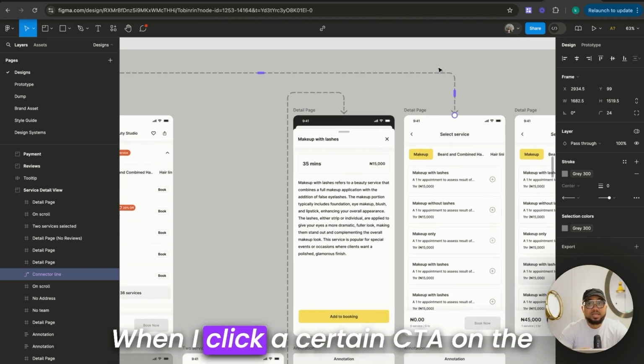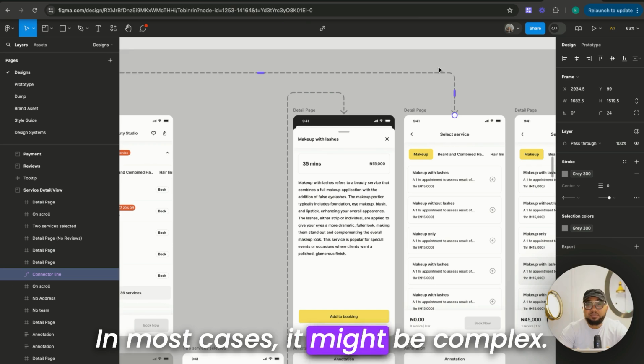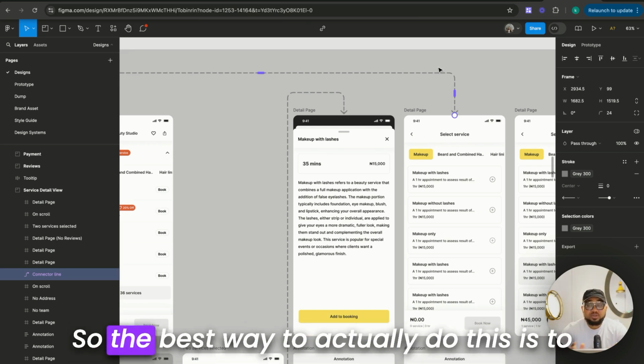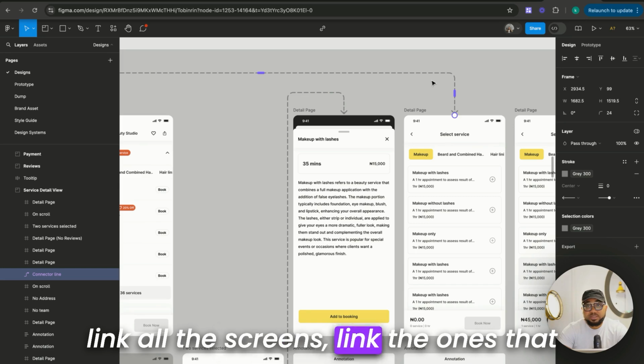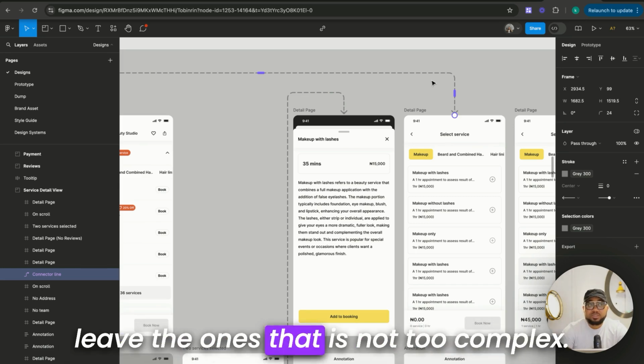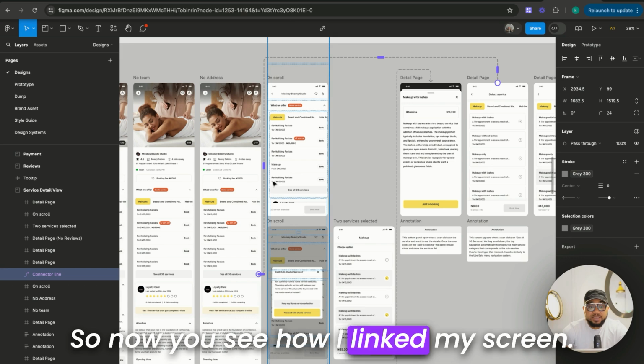So when I click a certain CTA in the screen, where does it take me to? In most cases, it might be complex, so developers might not really understand this. So the best way to actually do this is to link all the screens. Link the ones that you feel are much more complex and leave the ones that are not too complex. So now you see how I linked my screen.